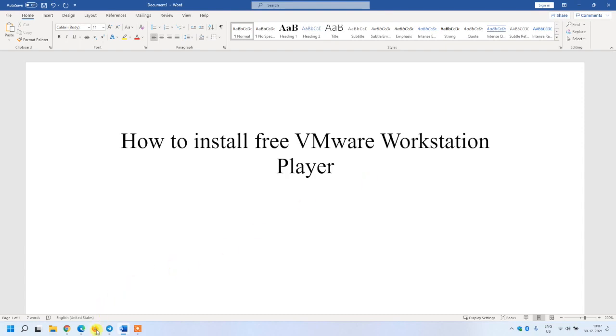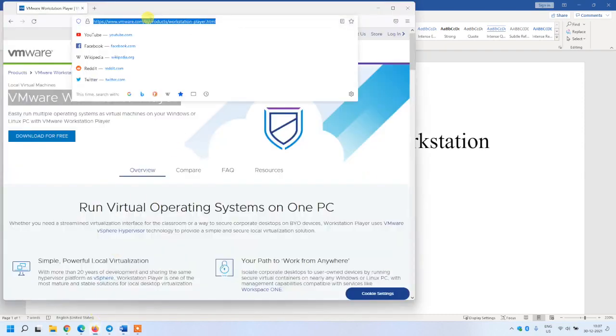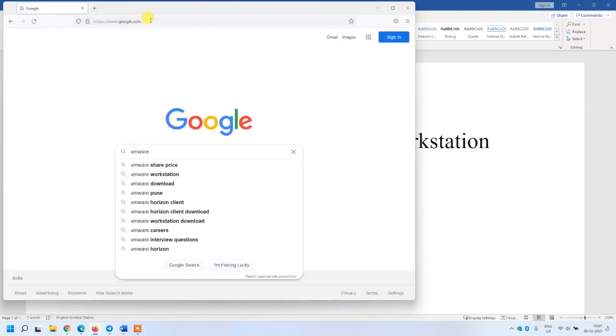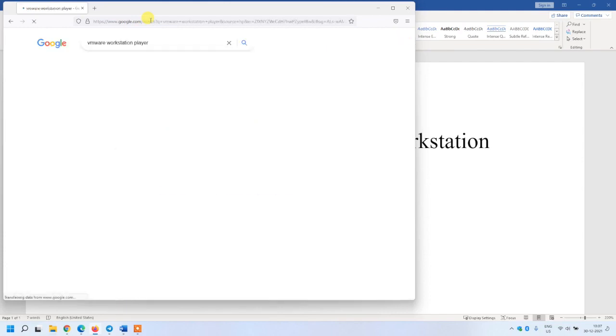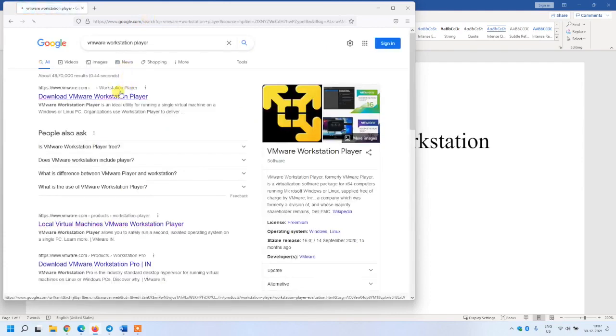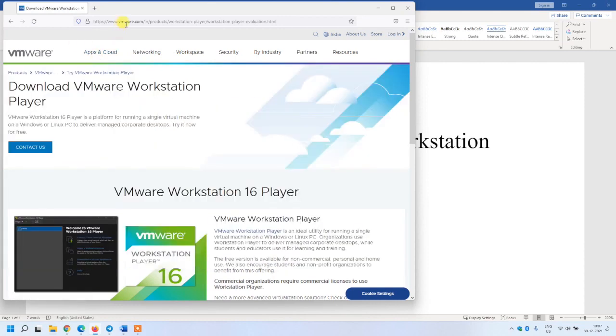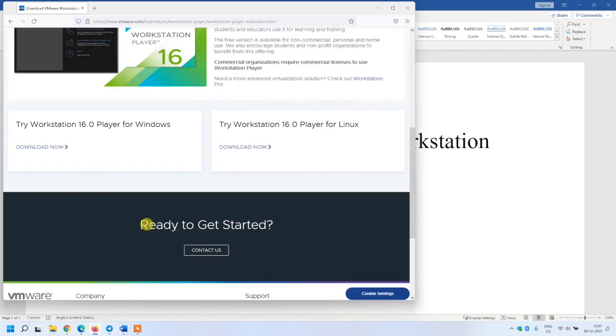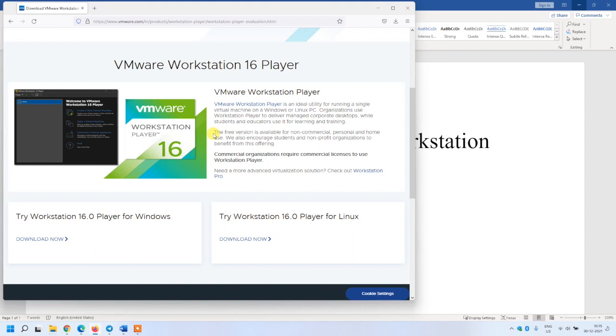Once you go to google.com, you can type VMware Workstation Player. Visit this website, www.vmware.com. This is the official website. Don't go to any other third party, otherwise your system may be infected. Under this you have two options basically: one is for Windows and the second one is for Linux.